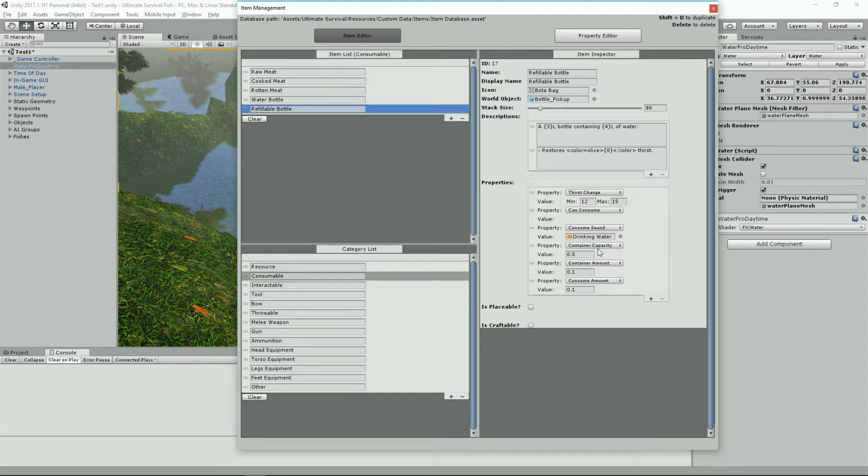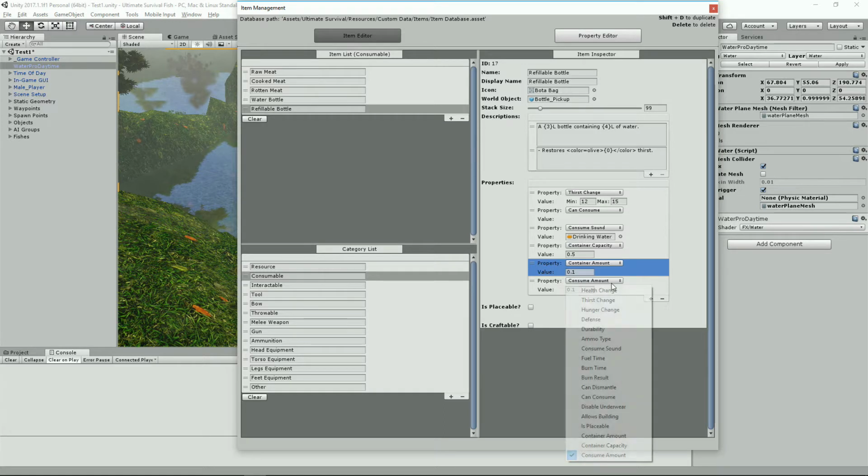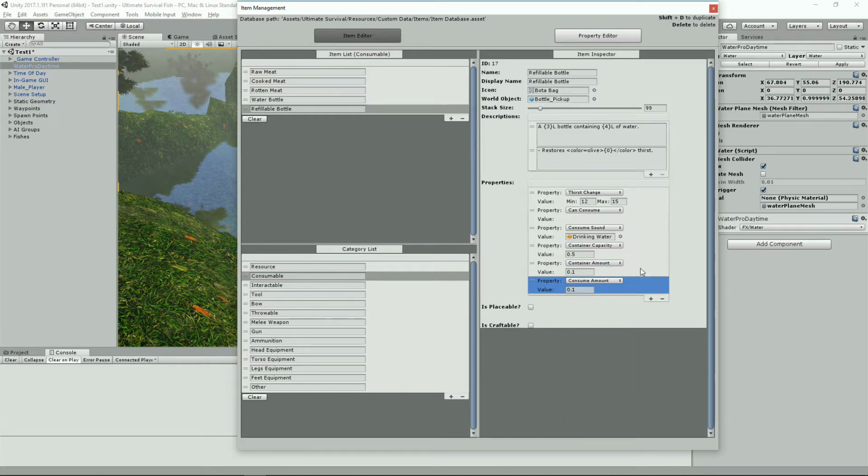Now here I've added in the 3 new floats: container capacity, container amount, and consume amount. So my maximum capacity in my container is 0.5, that's half a litre. I drink 100 mils every time. Well, here it is, every time I use it, and currently I've only got 100 mils in my container.